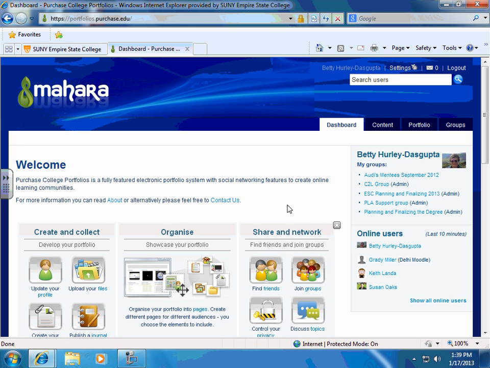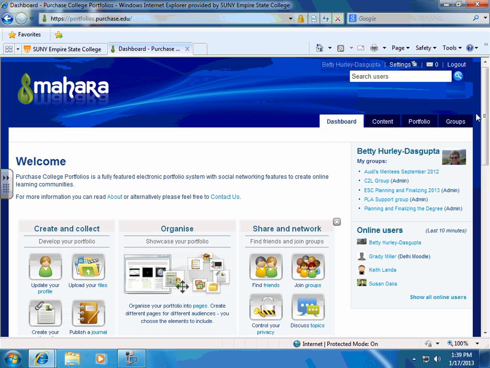Okay, and as hopefully you remember from the previous tutorial, the first thing you get is what's called your dashboard, which is certainly an important place to work from in Mahara. And today we're going to explore some other options of Mahara, some very powerful ones that you'll be using in the course quite a bit.